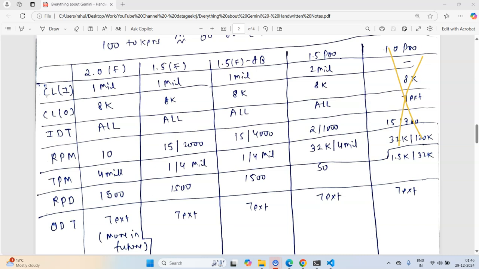The only major models being used as of now are these three in between 1.5 version of models. So we have 1.5 Pro, 1.5 Flash with 8 billion parameters, and then 1.5 Flash with normal parameters, and then we have 2.0 Flash, which I'll not be discussing much. So let's discuss these points one by one.